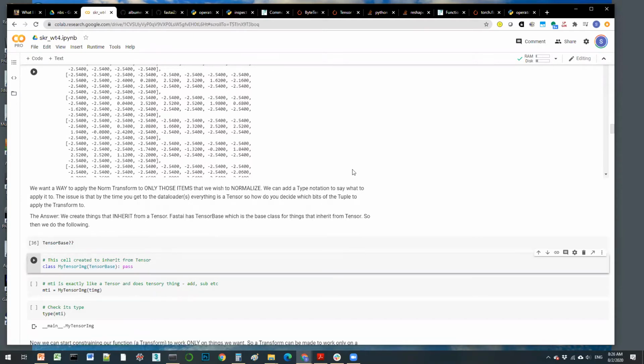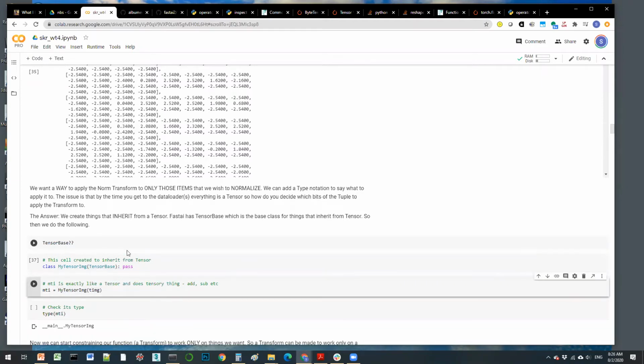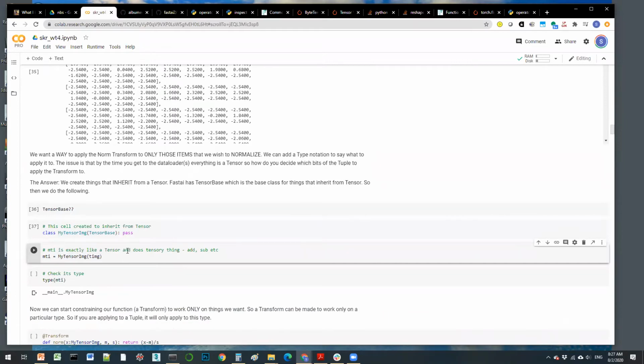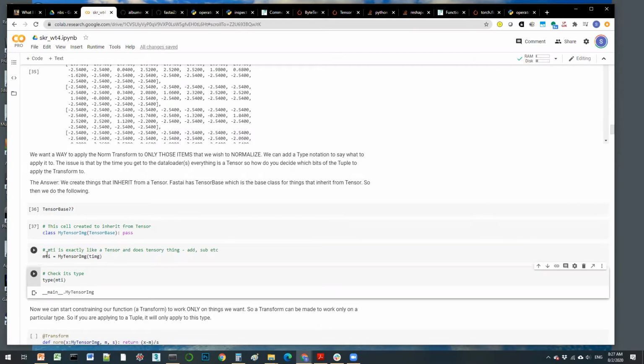Let's say we create MyTensorImage, and then we define MTI, the value, to be of type MyTensorImage and pass in the tensors to it. So now what we have created is, again, essentially a tensor, but its class is now of type MyTensorImage. It still has the values, which are all the tensor values from the tensor image. The only thing that's different about it is it's of type MyTensorImage, which inherits from tensor.